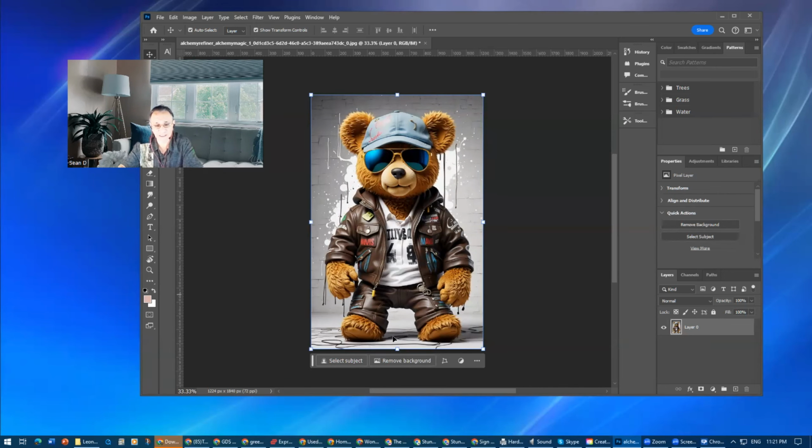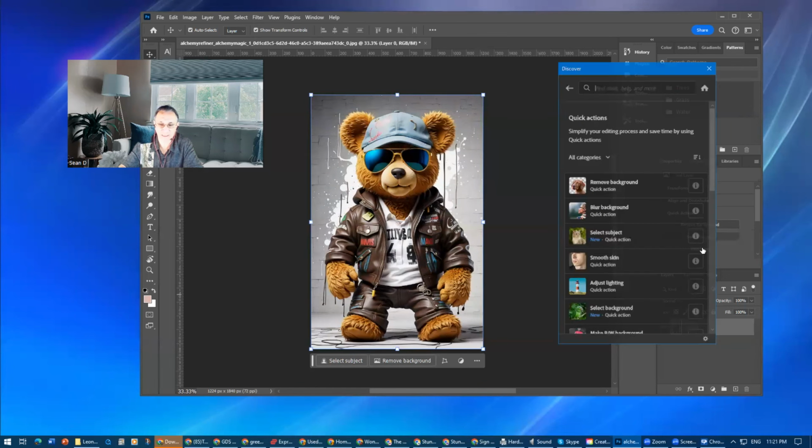Now, these quick actions didn't used to be in Photoshop before. The only way to access it before was just to go to the quick actions. You can click on View More and it will show several different things.